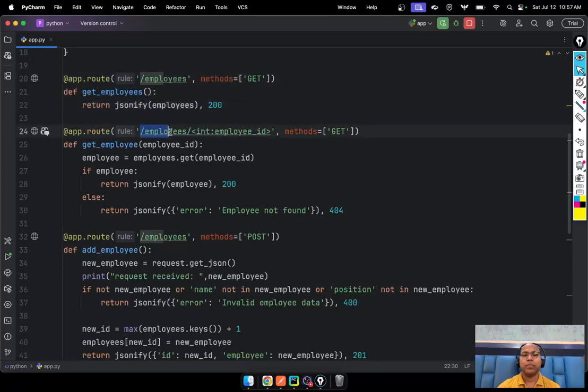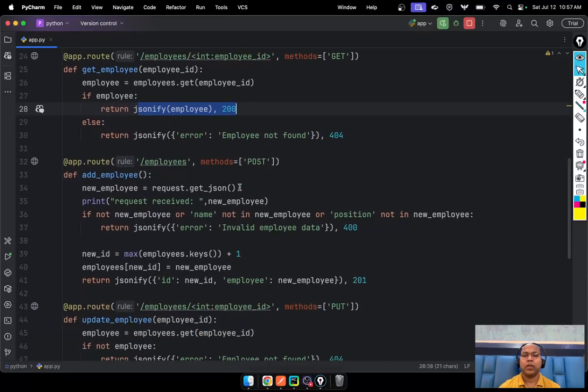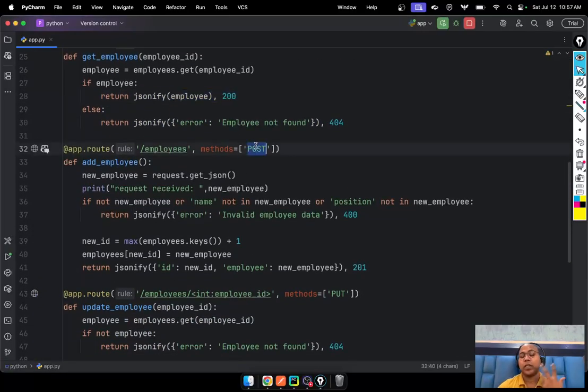We have developed employee slash employee ID. This is the get API. They return the specific employee ID. Whatever the employee ID found, they return the specific employee, right? Similarly, you have the post API, you want to create the new record. The URL is the same endpoint.